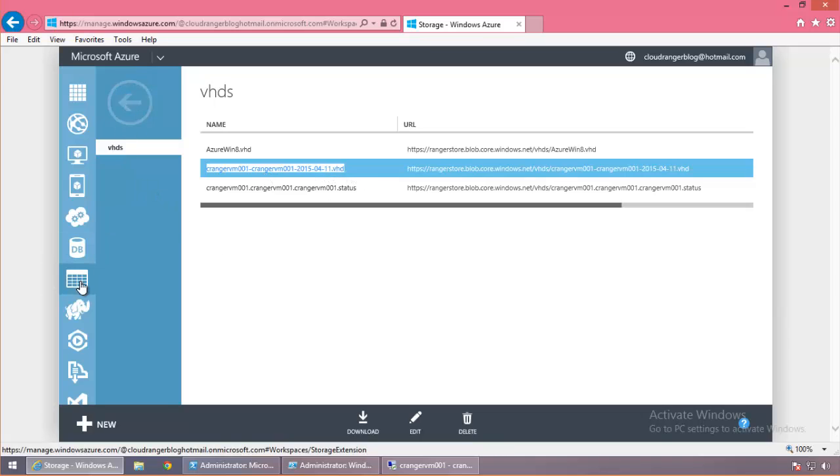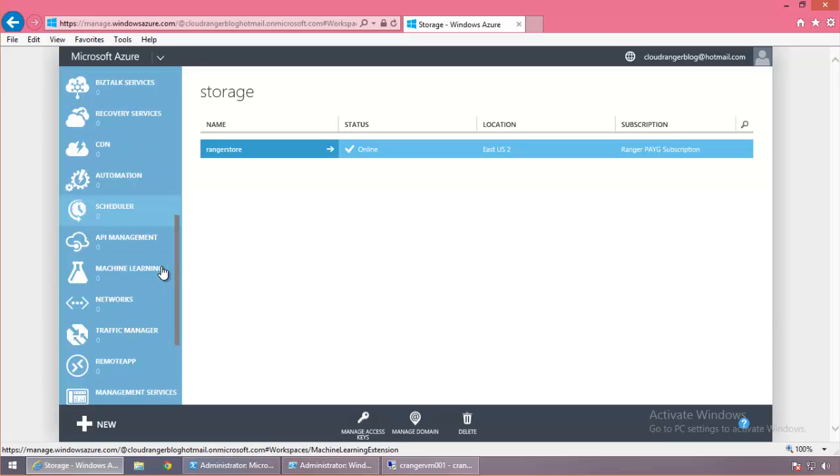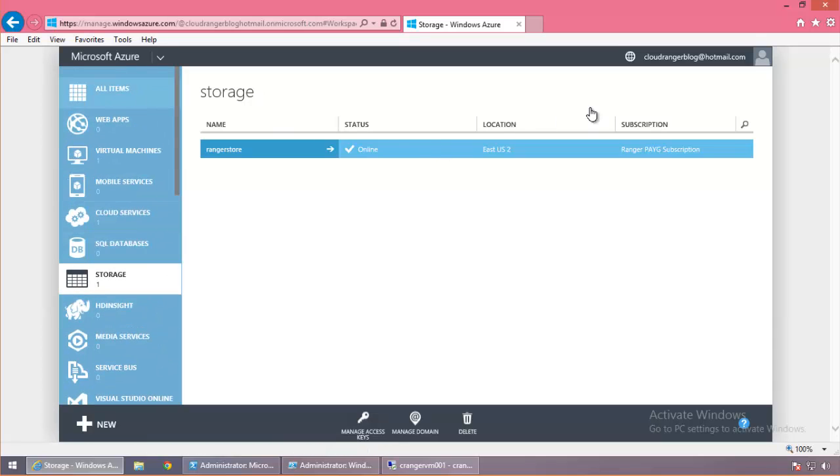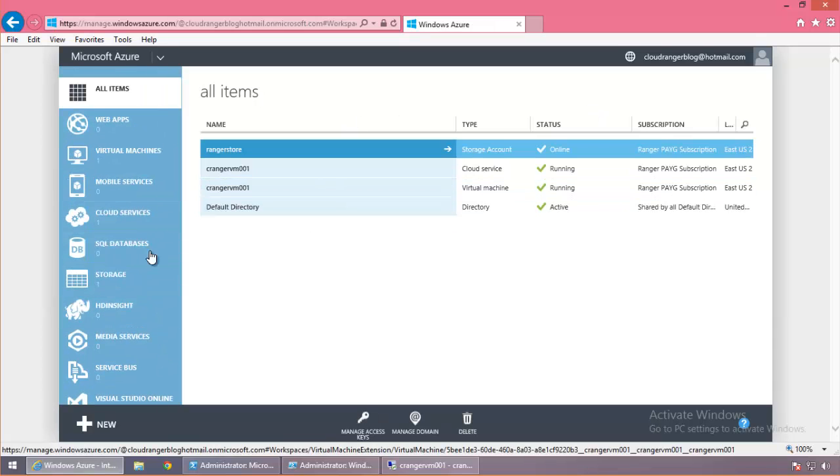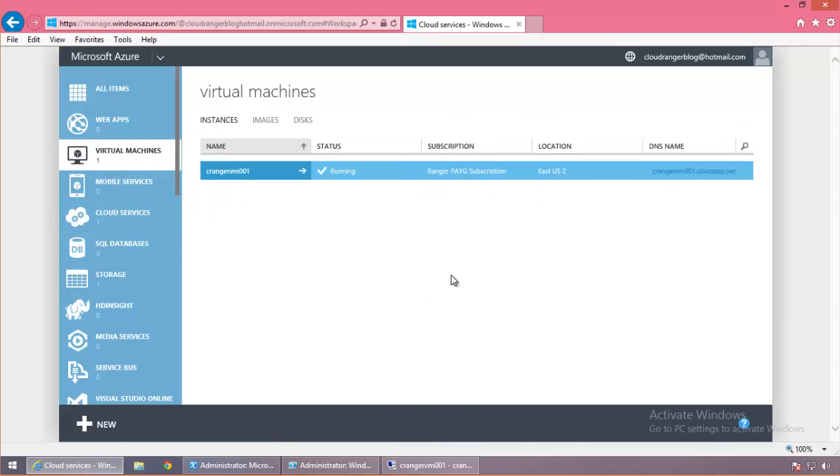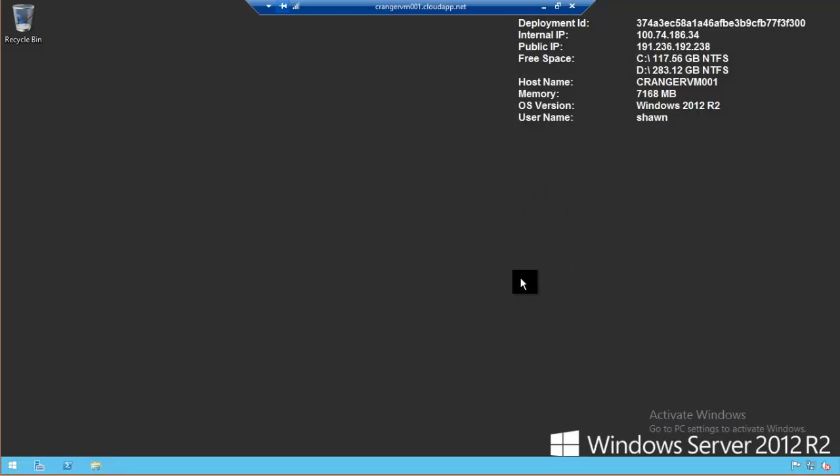I want you to remember that. And there's nothing else going on. Everything is zero. If I go to all items, there's, besides the cloud service, nothing else. Okay. What I did, to save some time, is already RDP into this virtual machine, which is connect, and here I am.